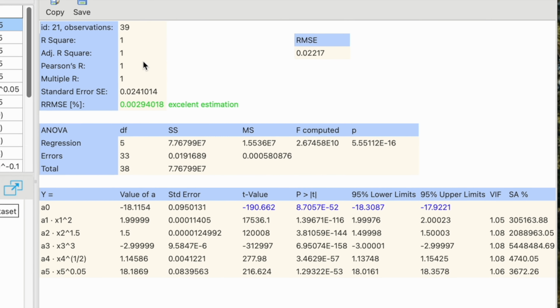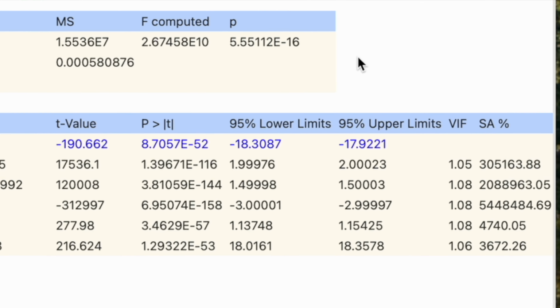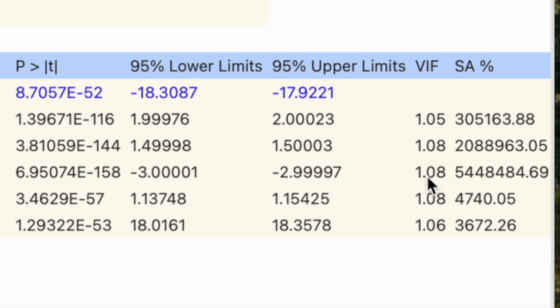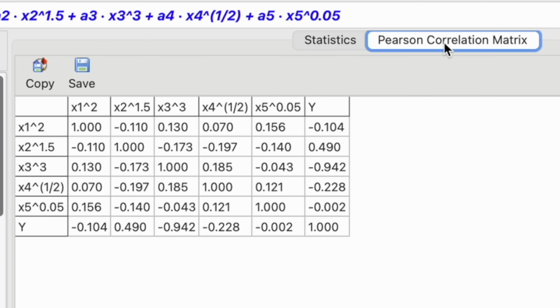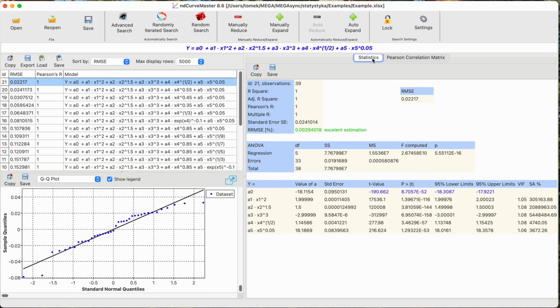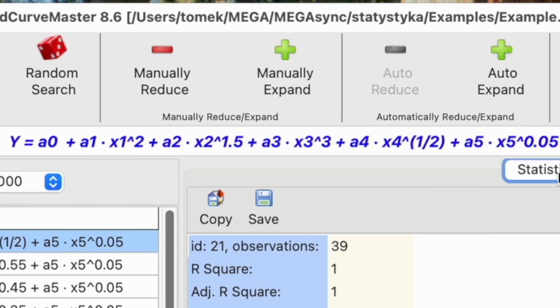The variance inflation factor, VIF, for all predictors is low, indicating there is no multicollinearity among the variables. The Pearson correlation matrix also supports this, showing no issues with collinearity. Overall, the results suggest that the discovered equation is of high quality.